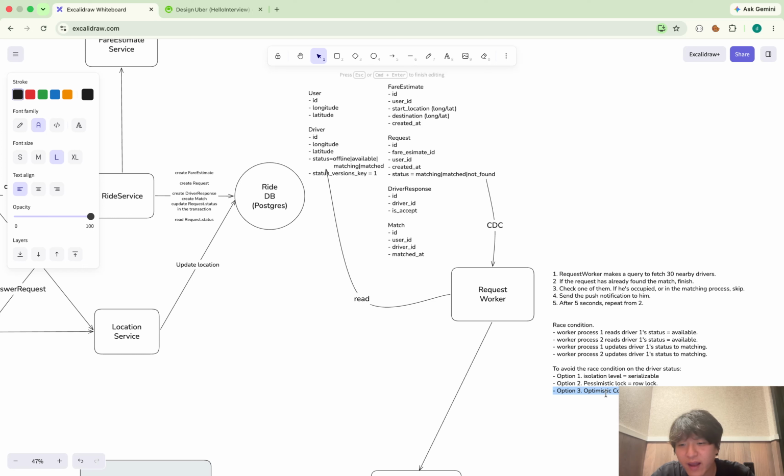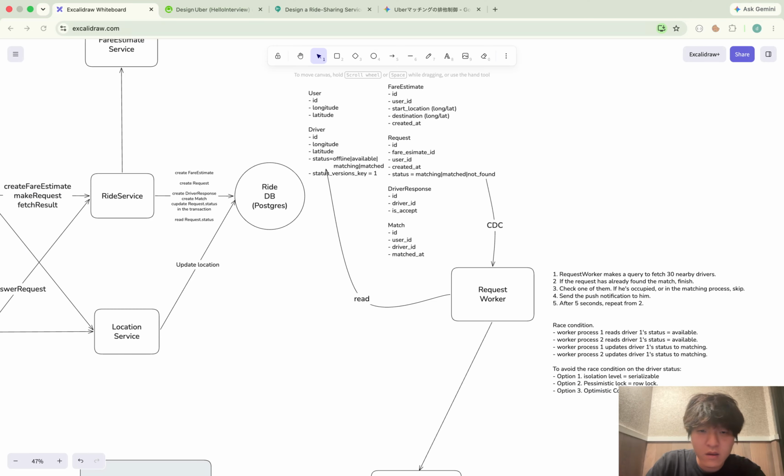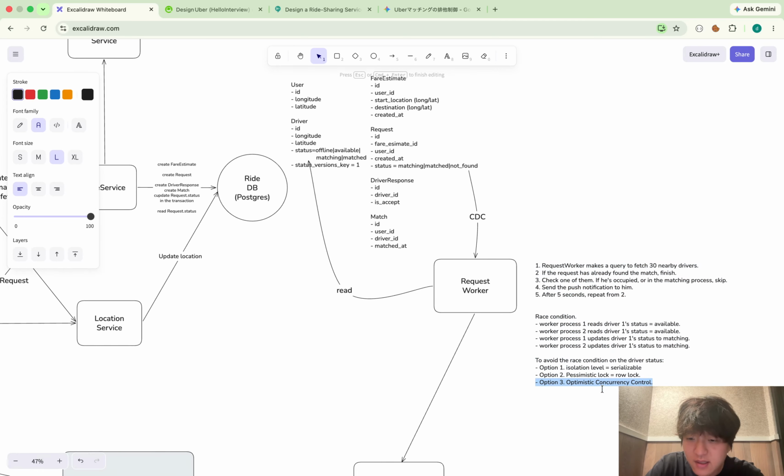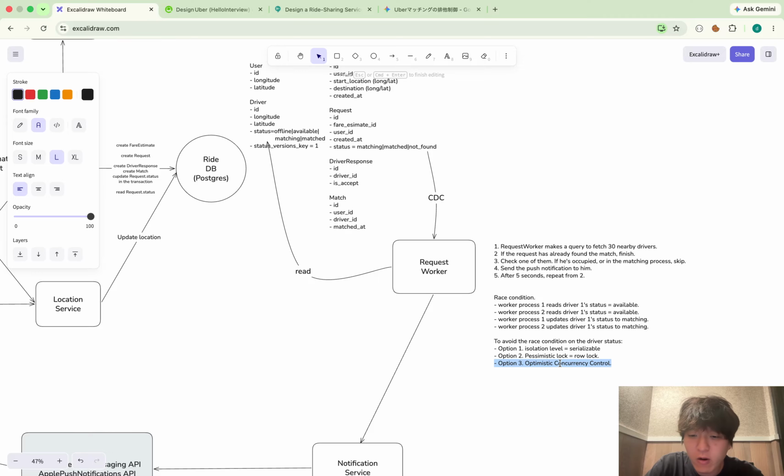And in this case, I'll go with the pessimistic lock because, okay, so I actually stopped the video and was thinking for a while which of these should be better, pessimistic lock or optimistic concurrency control. So now my answer is I will go with the optimistic concurrency control.